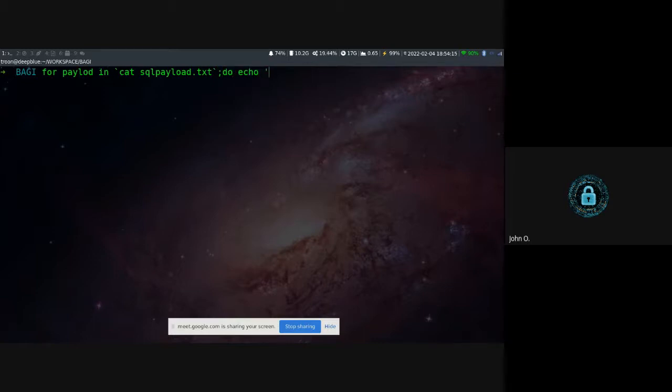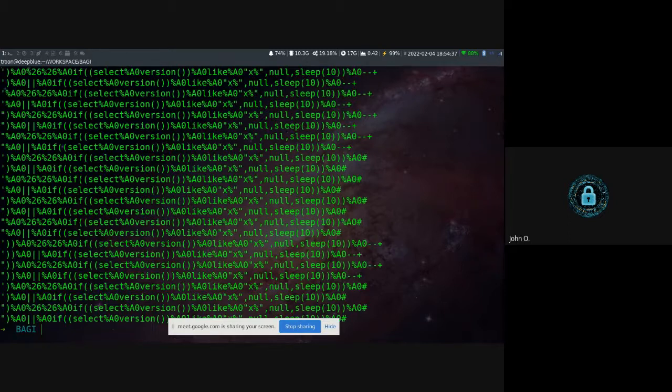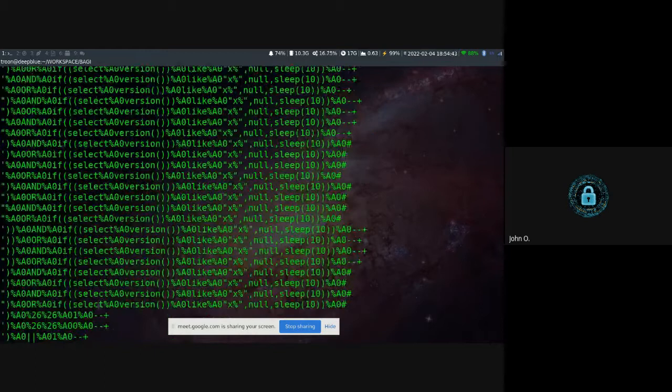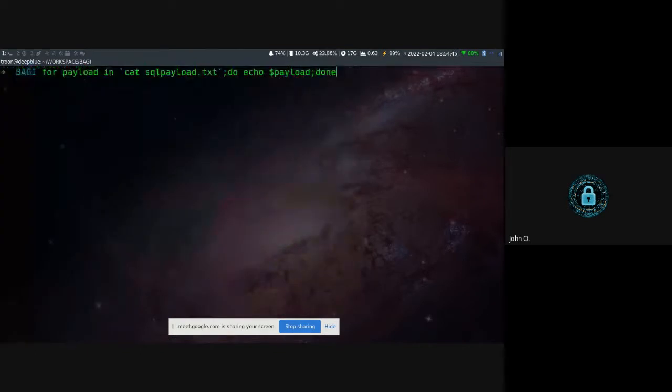echo the payload. Let me echo the payload. Typo there, let me fix it. So this is supposed to be payload, and we do have something like this, and I'm going to say done, sorry. And this is going to print everything. But the point here is, what if we do this and combine with this command that I've shown you earlier? What do you think will happen? So this is how I kind of do the automation, sort of.